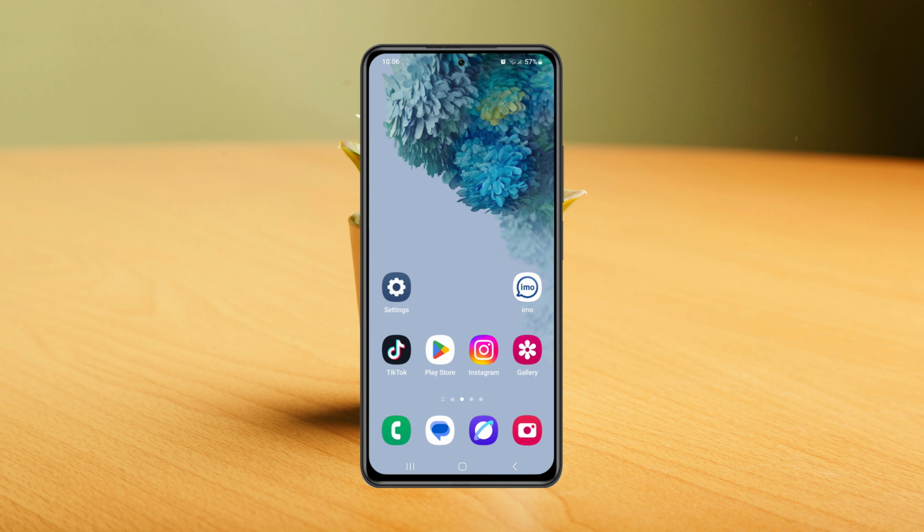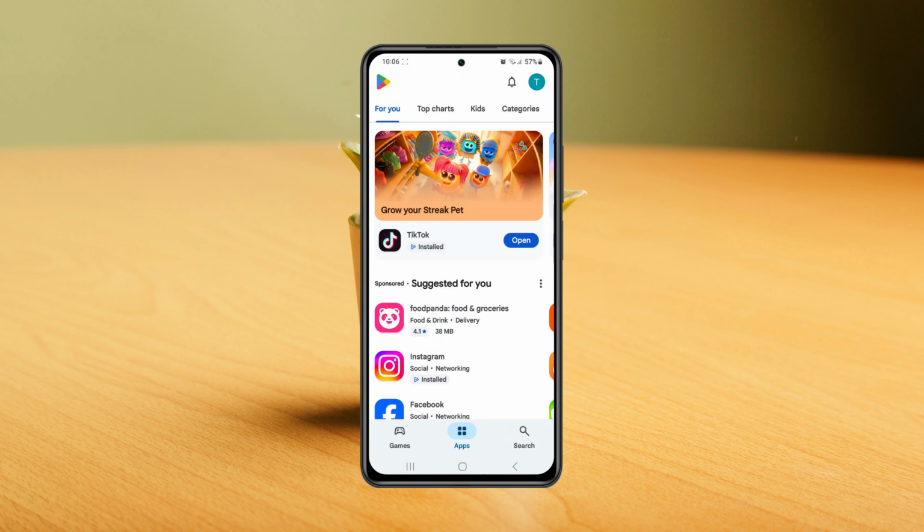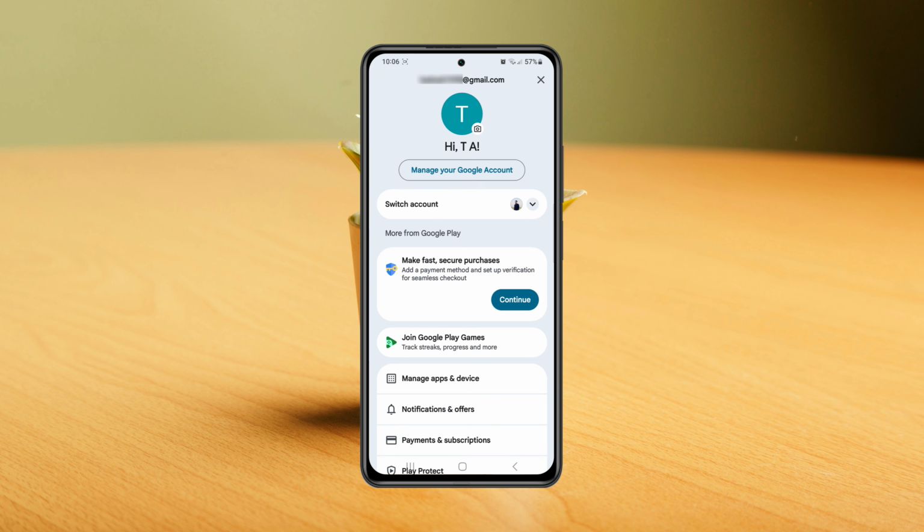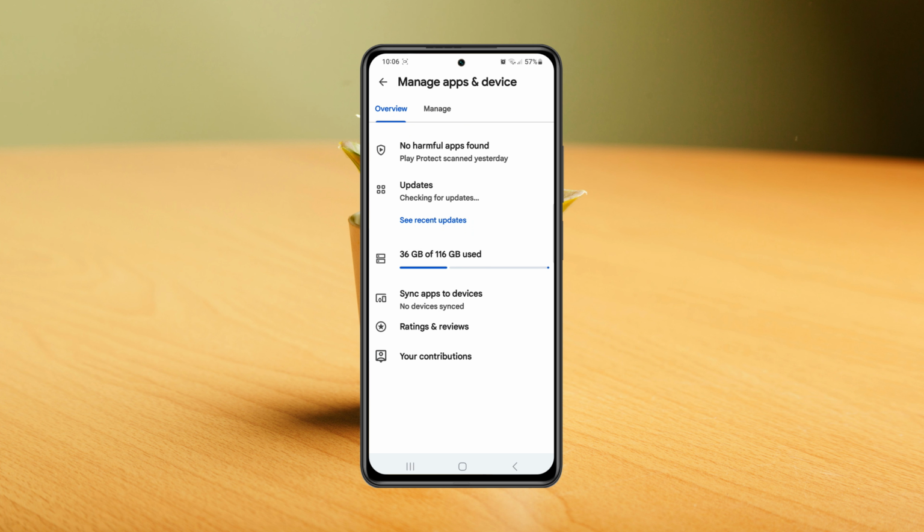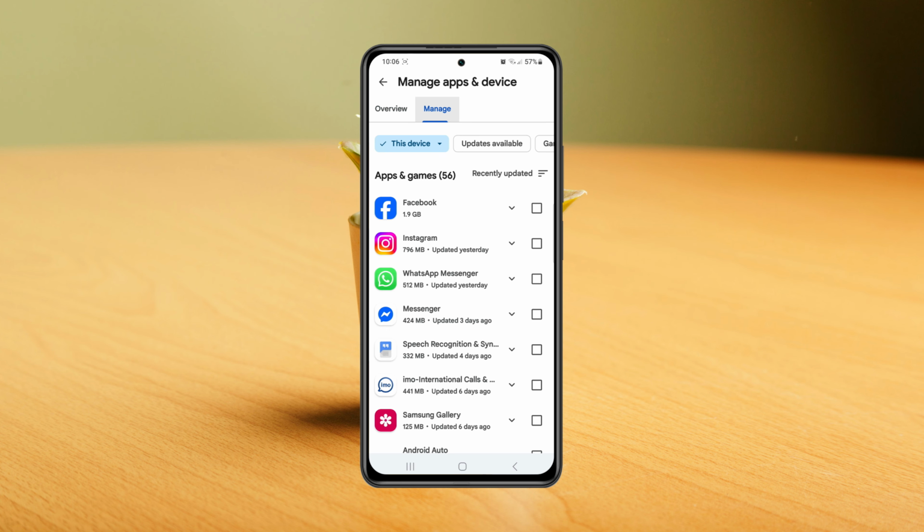But there's another process that you can do. All you have to do is go to the Play Store. So I'm going to open up the Play Store here. Now once you're inside the Play Store, you just need to tap on the profile icon at the top right, and then tap on Manage apps and device. And once you do that, you'll get to see a few different options. You just need to go to the Manage tab.